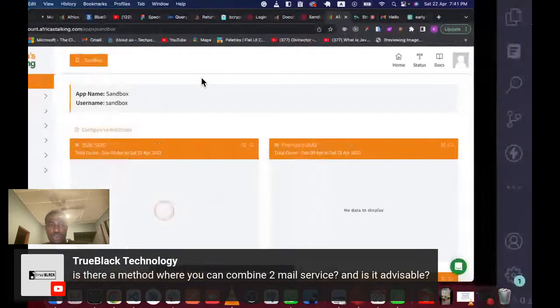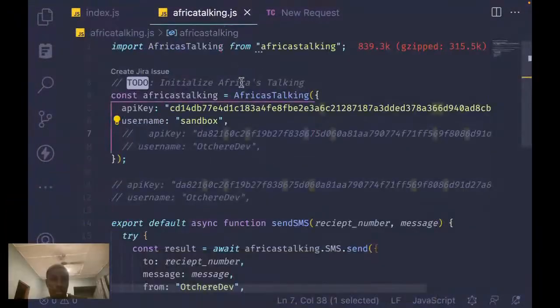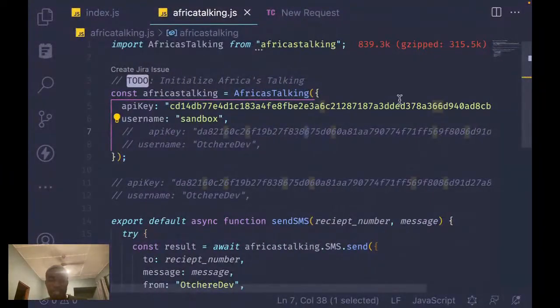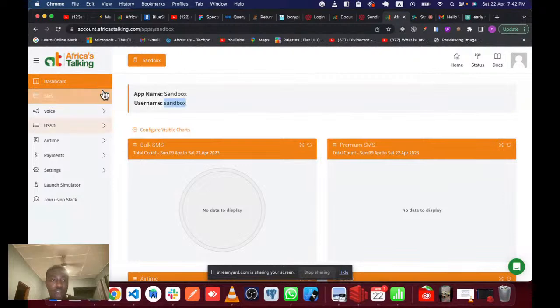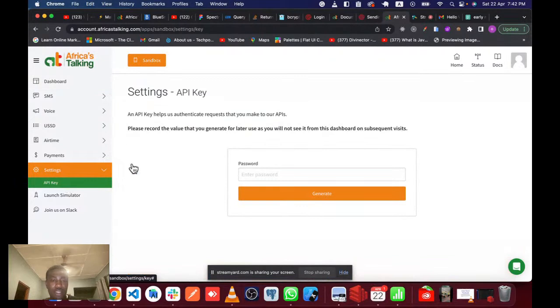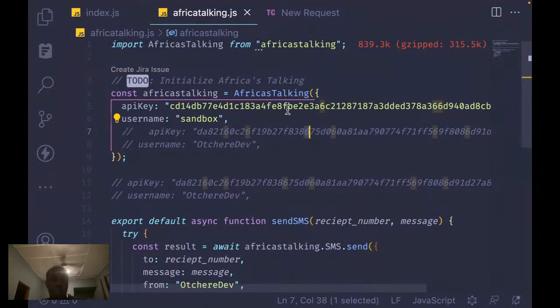Okay. So you'll be needing your username and your API key. If it's a new account, you probably will not have an API key. So you go to your settings, then to API key. You have to generate a new API key. You pass in the password to your account over here, then you just click on generate. It's going to generate a new API key for you. You just copy it and insert it in your code, just as I've done over here.